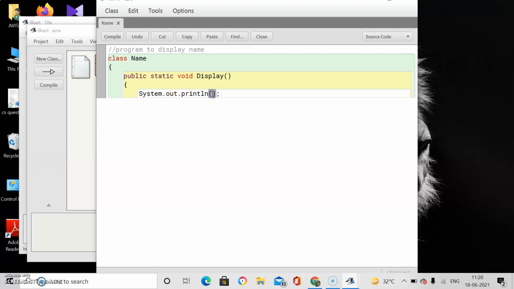Within these brackets, within double quotes, you will be writing the message. What is the message? My name is Shweta. Then close the double quotes. That's it. This is the message. Whatever you have written within the double quotes in the SOP statement, only that much will be displayed on the screen. Only that much.